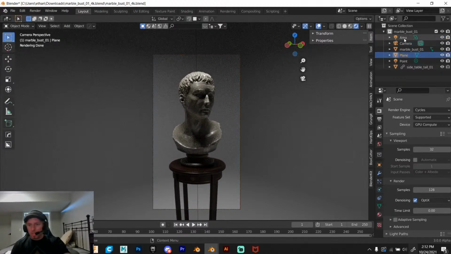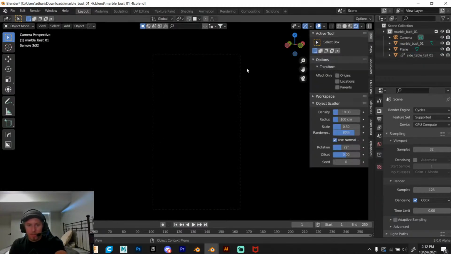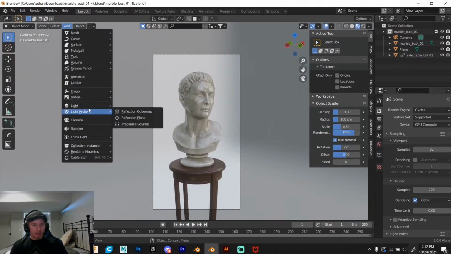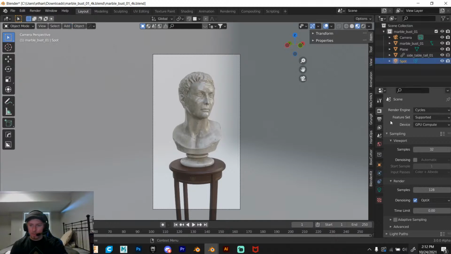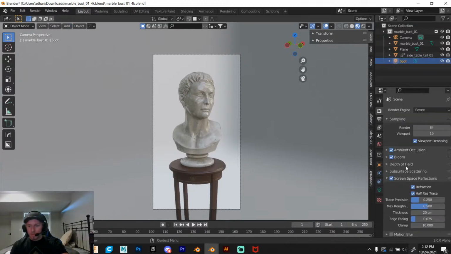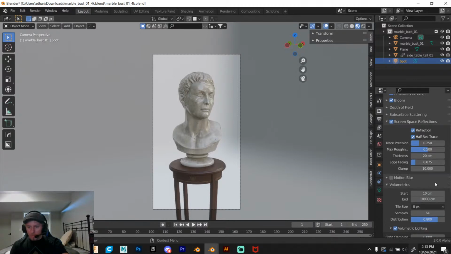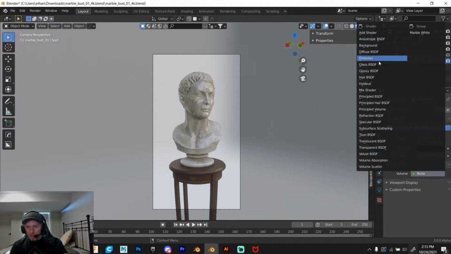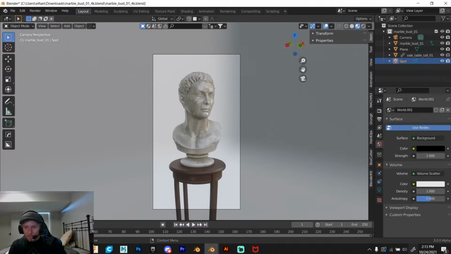So now we're going to do one more type of light here. I'm going to delete that and delete that. And this one is going to be the fun light. So let's add in a spotlight. And for this one, we're actually going to use Eevee. And we're going to go down to volumetrics here. So we go to world and volume. And let's add in a, where is it? Principled volume. Here we go. Volume scatter. There we go.